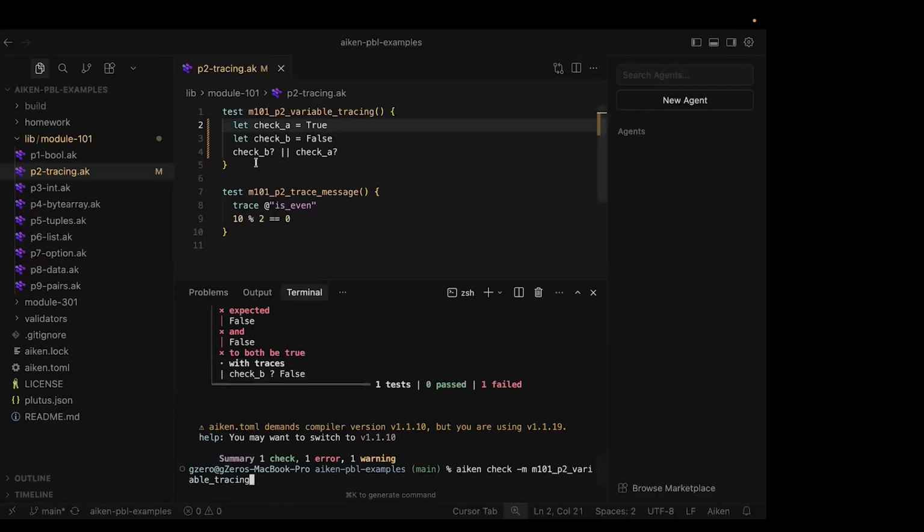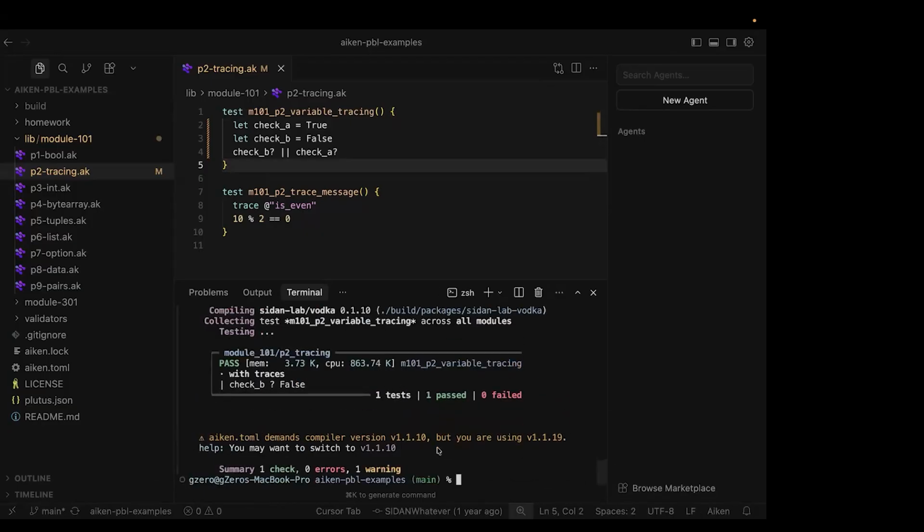Oh yeah, right, because it's true. Because it'll pass, right? There you go. Although it did say check B is false. Yeah, but the test itself passed. So whenever something is false, it basically traces it, I think. Not necessarily false, but if something doesn't match what it is expected to be, right?